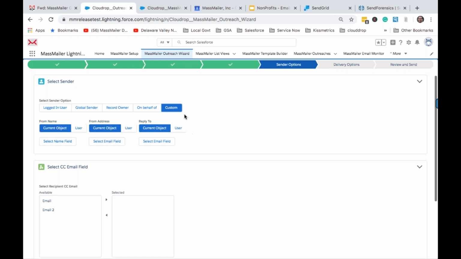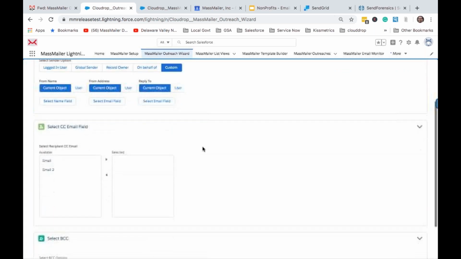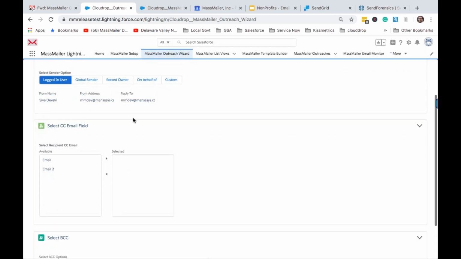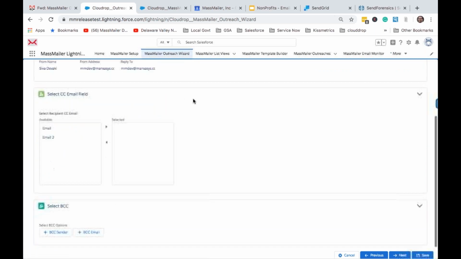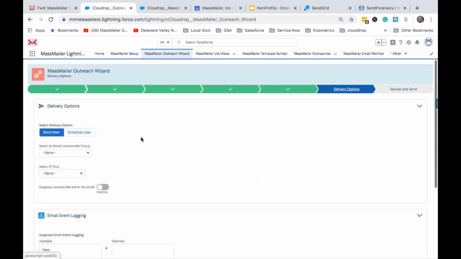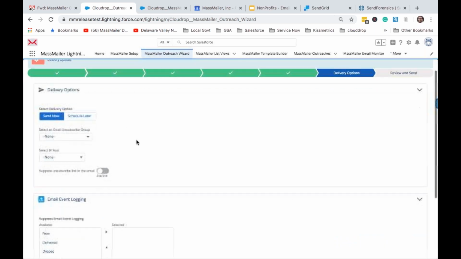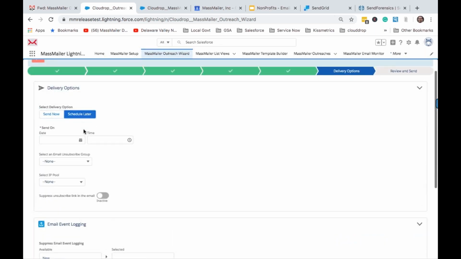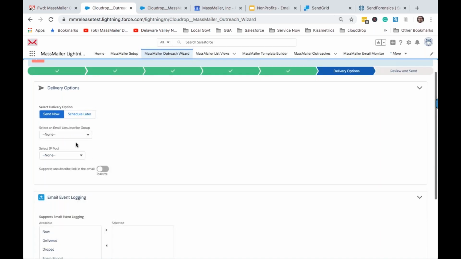So this is quite advanced. It's getting more advanced in the next version too. I'll pick logged in user for now. You can also do CC if you have a primary, secondary, or spouse email address on the same object. You can also do BCC for compliance purposes. And then delivery options, again, you can send it now or schedule later. You can send it now without giving the date and time.